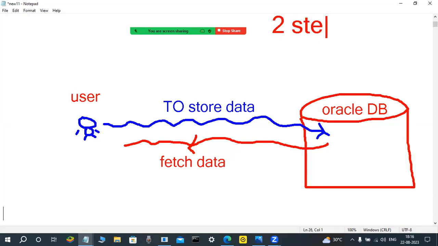If you want to store data or fetch data from the Oracle database, then every user uses a two-step process. It is most powerful. What are those two steps? Many of you probably have an idea.